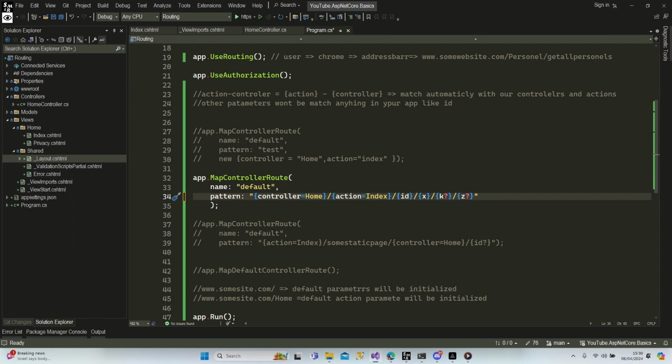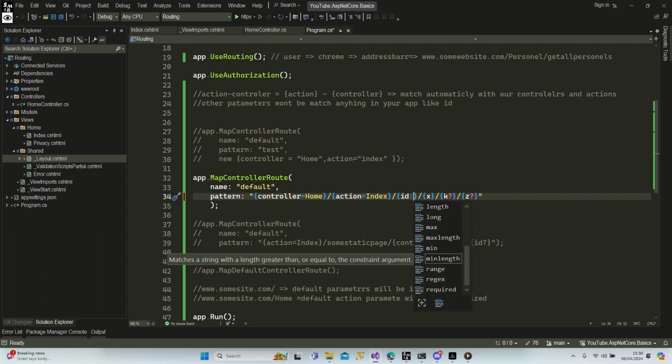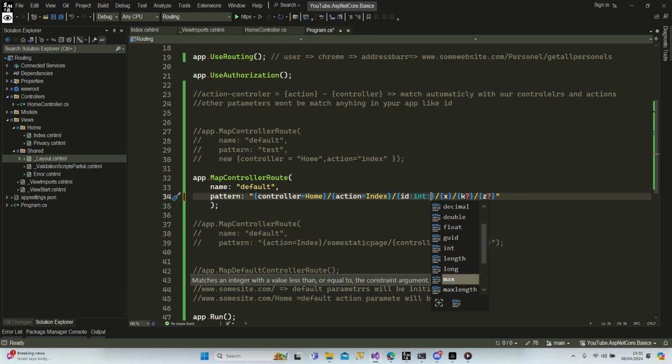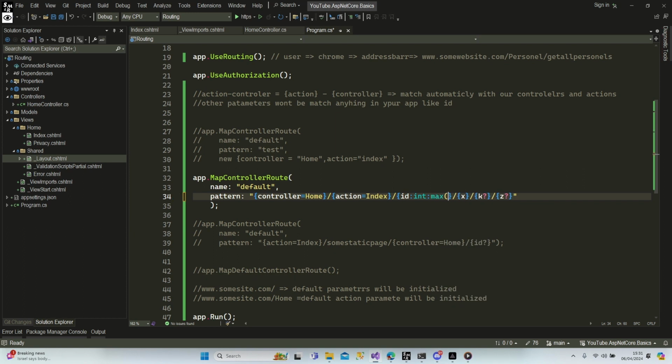We can add constraints to our parameters, guys. Let me show you. To add one constraint, put this sign and you will be able to see the whole list. You can apply a constraint to your parameter. For example, if you would like your ID parameter to be exactly an integer, mark it with int. If you would like to add another constraint, put another one and say, for example, maximum, let's say 5.